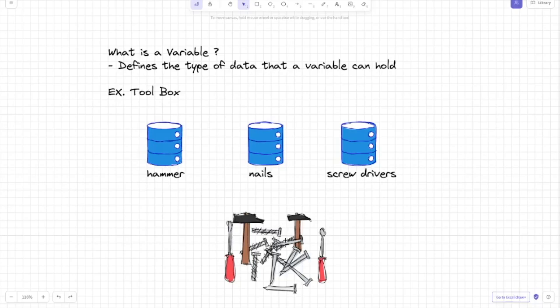Now you decide to segregate these tools into their respective boxes. Assume you have 3 boxes. So the screwdrivers go into the screwdrivers box, hammers go into the hammers box, and the nails go into the nails box. Now assume a mechanic comes to you and tells you, please pass me a hammer. Now what do you do? You just go pick the hammer box and take out a hammer and give it to the mechanic. The hammer box is a variable, that is, it is a reference variable, and the hammer inside the hammer box is an object, that is the value of the variable.